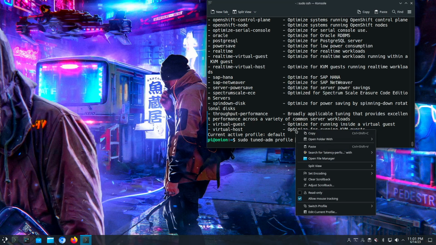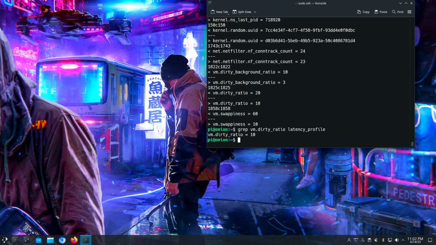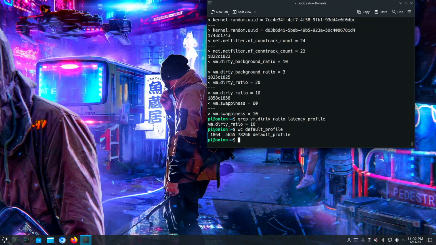So we'll give it the profile command, which says to set it. If you were to go in here and do this yourself, let's do a word count on default. 1,864 lines. So good luck. Have a nice weekend or month. It'll take you a while to go through all these. So that's what I like about this, is that it has pre-done profiles for us to try out.